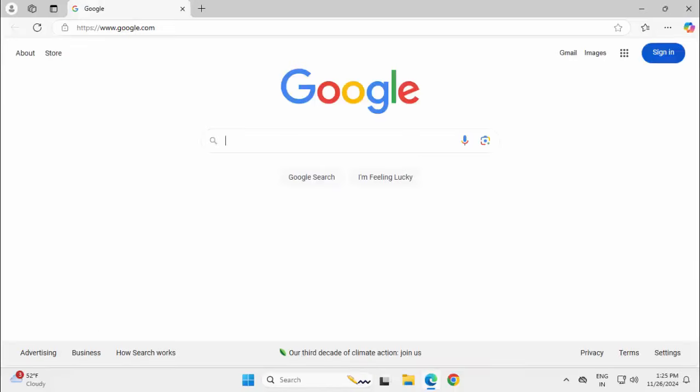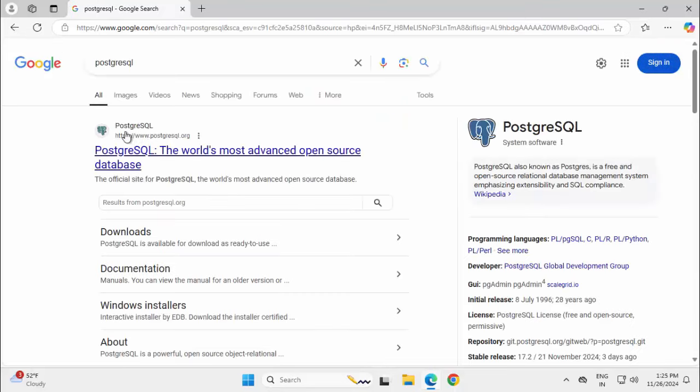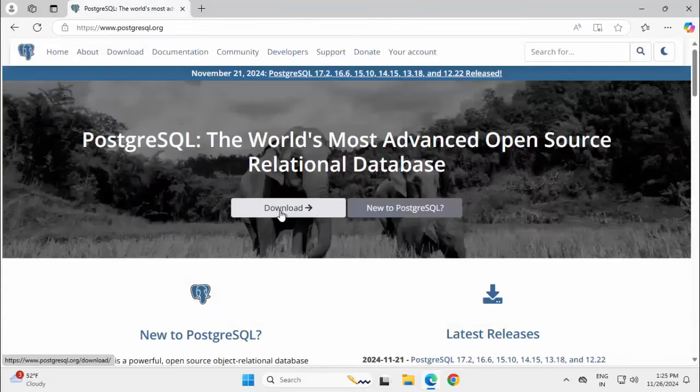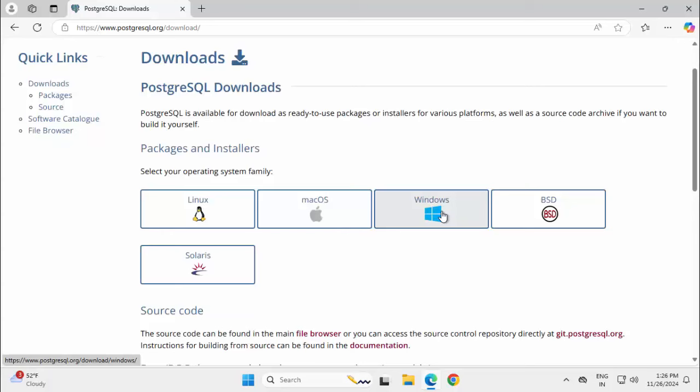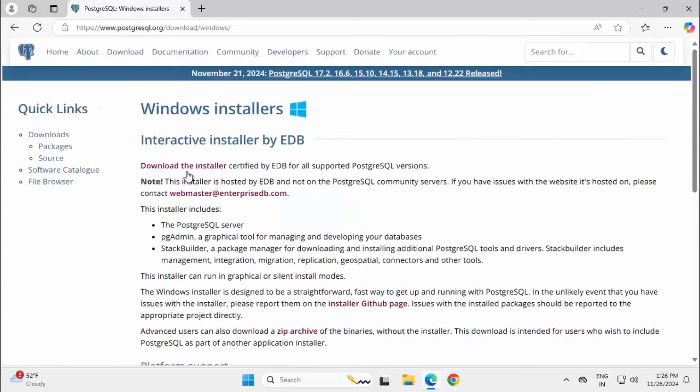To start with, in your browser, search for PostgreSQL. Go to the website postgresql.org. Click on this download button. Under the download section, we have the packages and installers for different operating systems. For Windows, click on this Windows icon. Now we have the Windows installer. Download the installer certified by EDB, or EnterpriseDB.